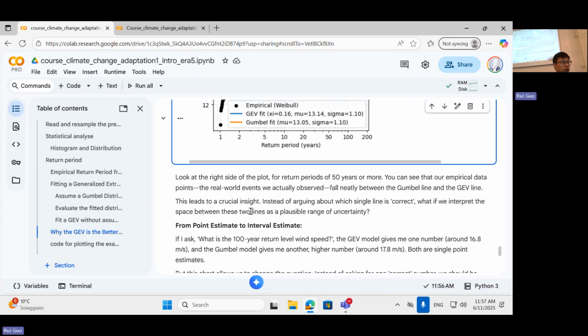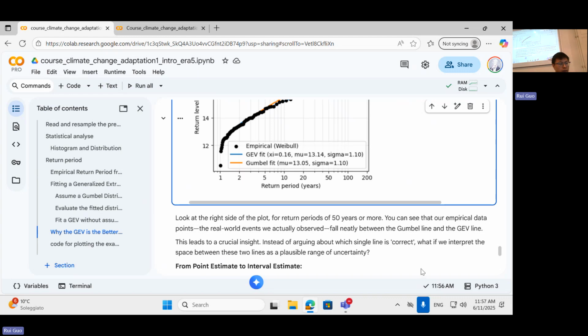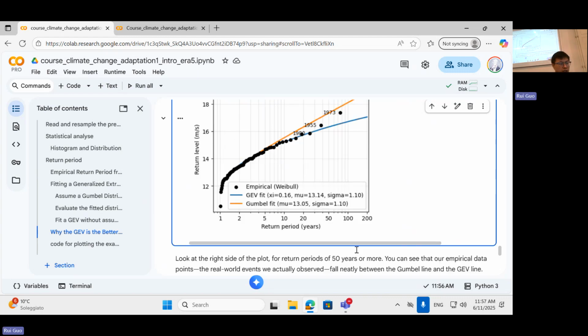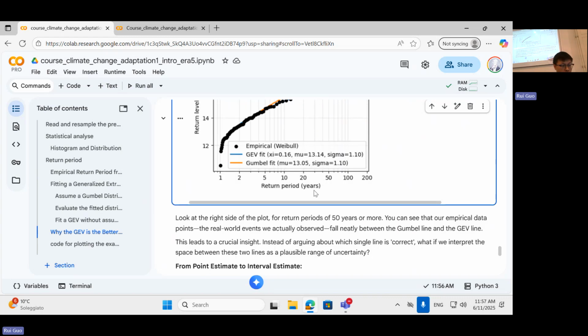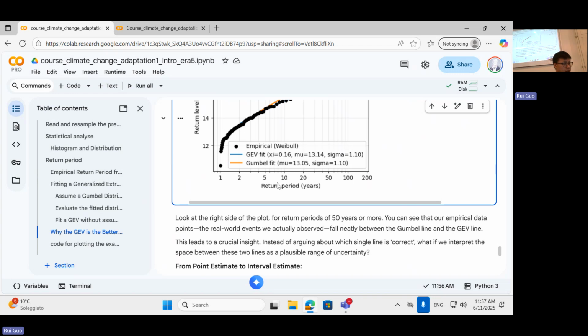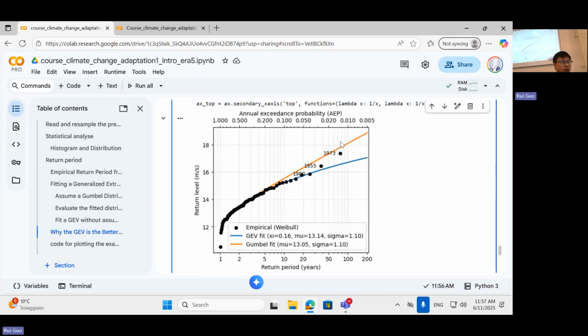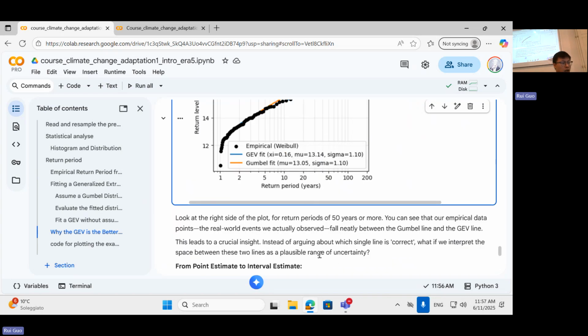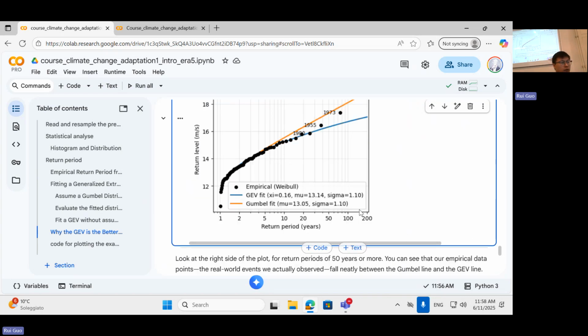This leads to a crucial insight. Instead of selecting which single distribution is correct, what if we interpret the space between the two lines, the range between these two lines, as the plausible range of uncertainty?